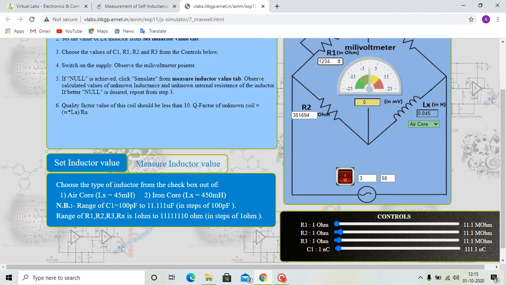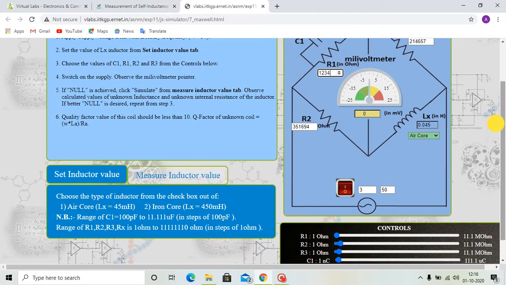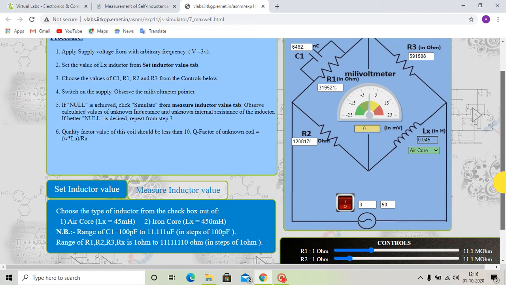It is written here in set inductor value, choose the type of inductor from the checkbox, that is air port. We have chosen air port. And range of C1 is given 100 picofarad. And range of R1, R2, R3, RS is given. So you have to control this and choose the values of R1, R2, R3 and C1 from these control tabs, or we can give the values directly here. Suppose in this condition I have chosen the values of R1, R2, R3 and C1. Four values are like this.